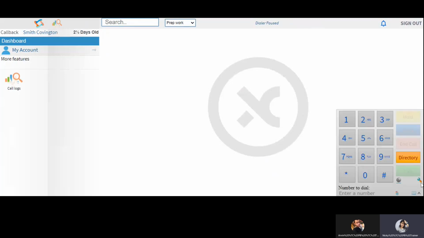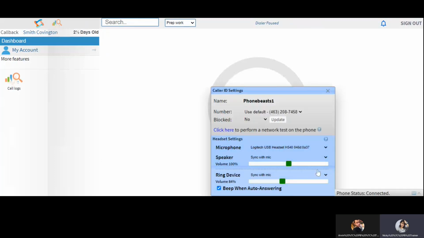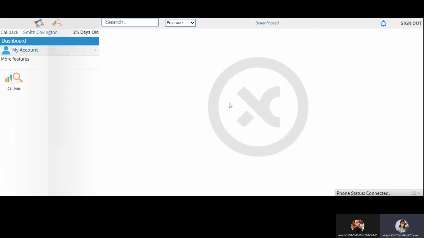You can click on the bottom right corner and hit the wrench icon. After you do that, it's going to show the phone's caller ID settings. If it says that your microphone is whatever you're using, mine is Logitech USB headset H540, then that's good. You can then increase the volume for the speaker as well as the ring device, and the option to ring to hear a beep before a call comes in. If everything's good, then you're set to take calls.